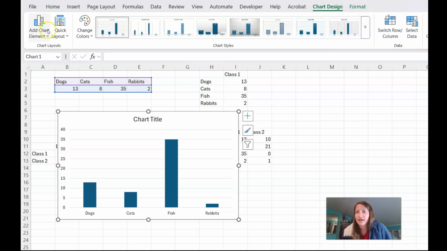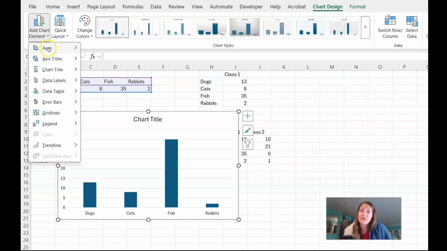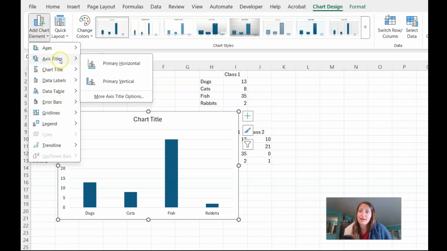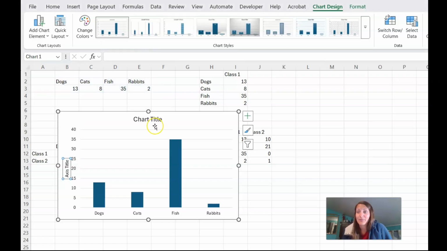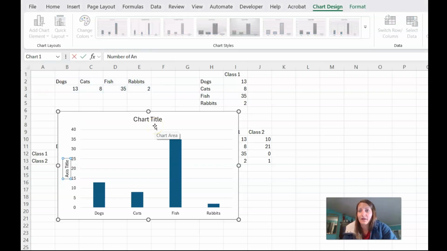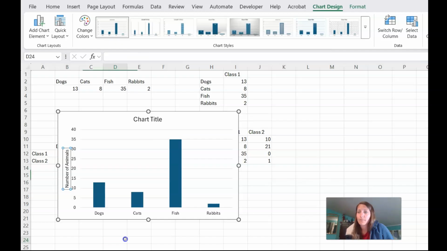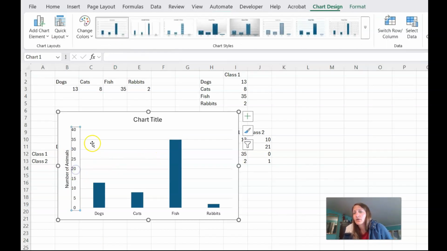In chart design, I can add a chart element, and you can see there's a lot of different things here, but we want to do a primary vertical or a y-axis label. And this would be number of animals. You can also click on an axis.